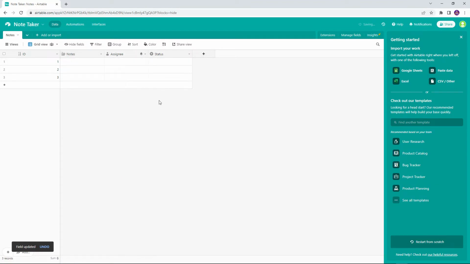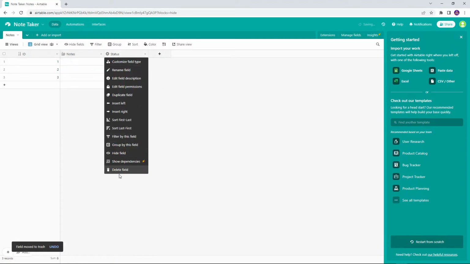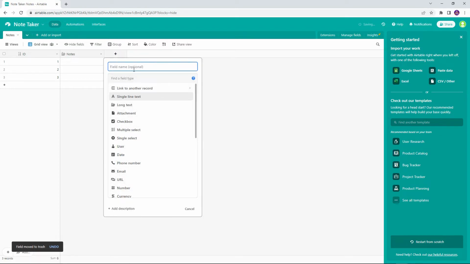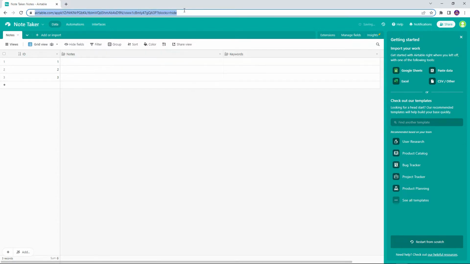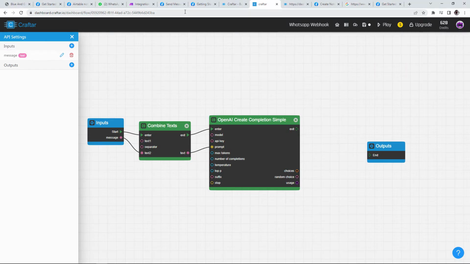We'll remove the assignee column. We'll remove the status column. We'll create a new column and call it keywords. We'll just keep it as long text for now. We'll copy our Airtable URL, and then we'll go back to Craftar.